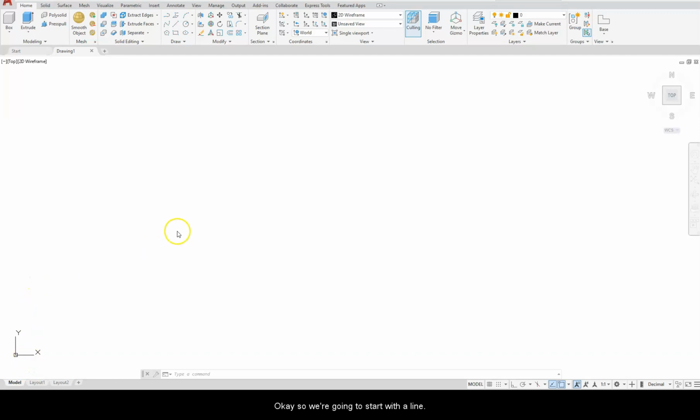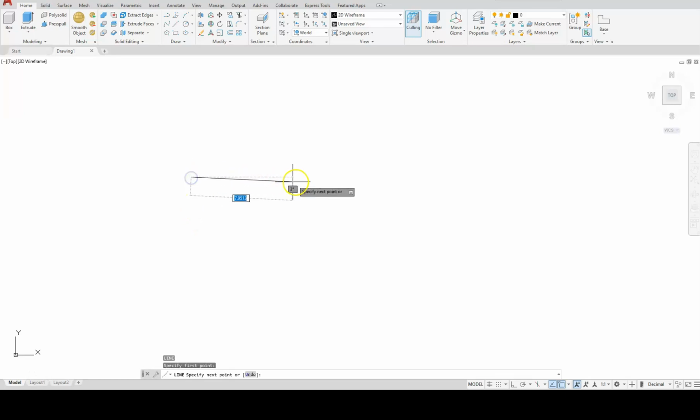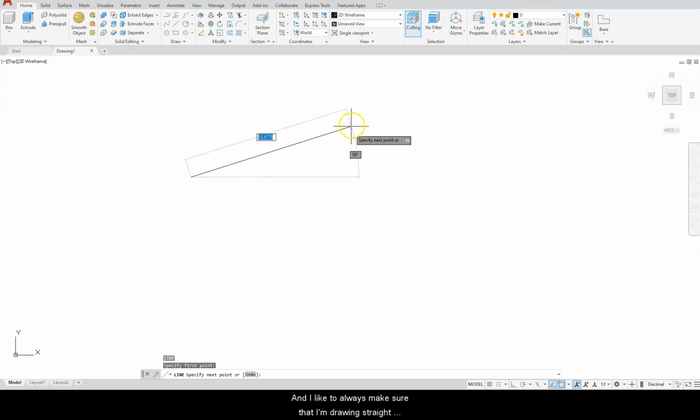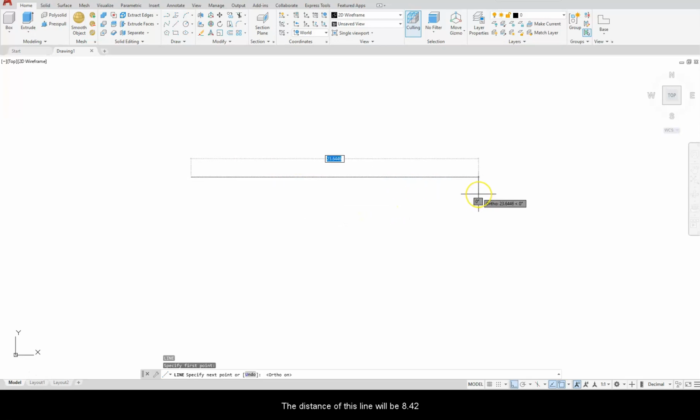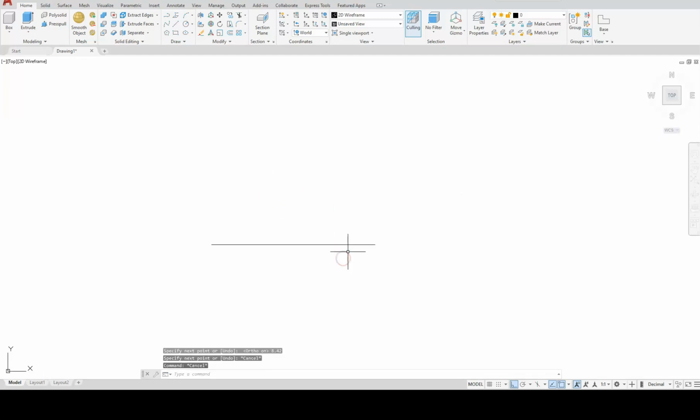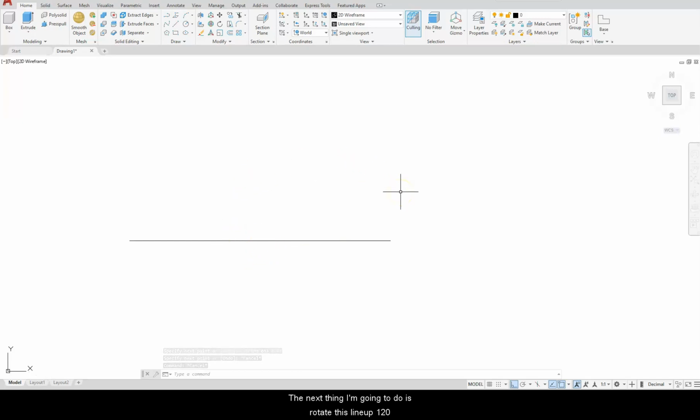Okay, so we're going to start with a line from this point, and I like to always make sure that I'm drawing straight lines, so I will hit the function key 8. The distance of this line will be 8.42. The next thing I'm going to do is rotate this line up 120 degrees.